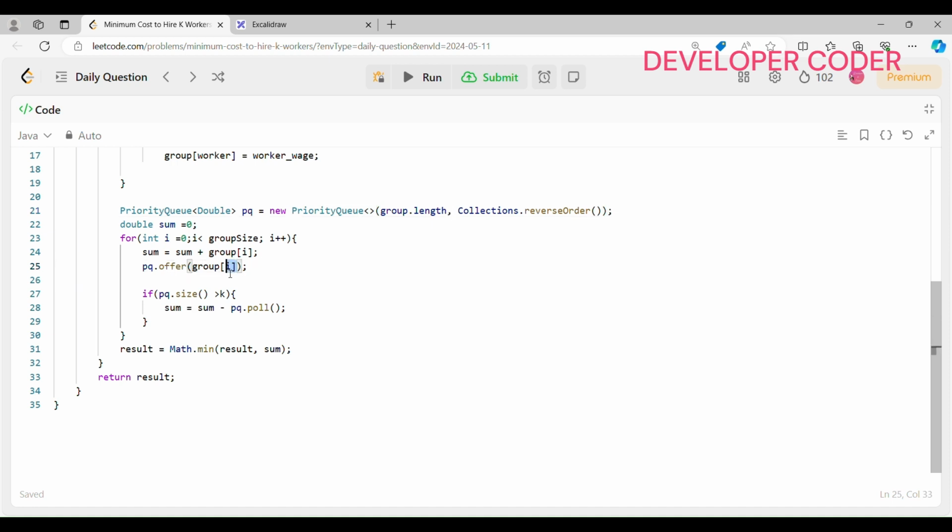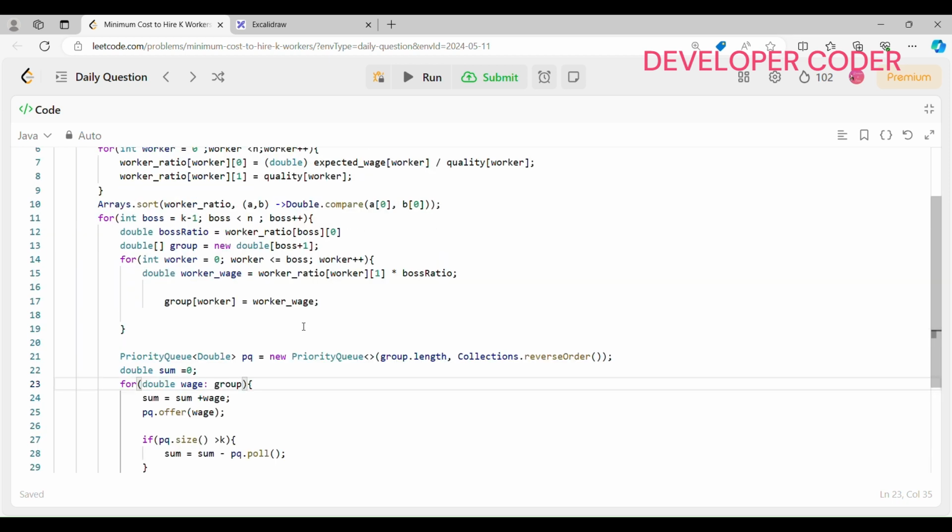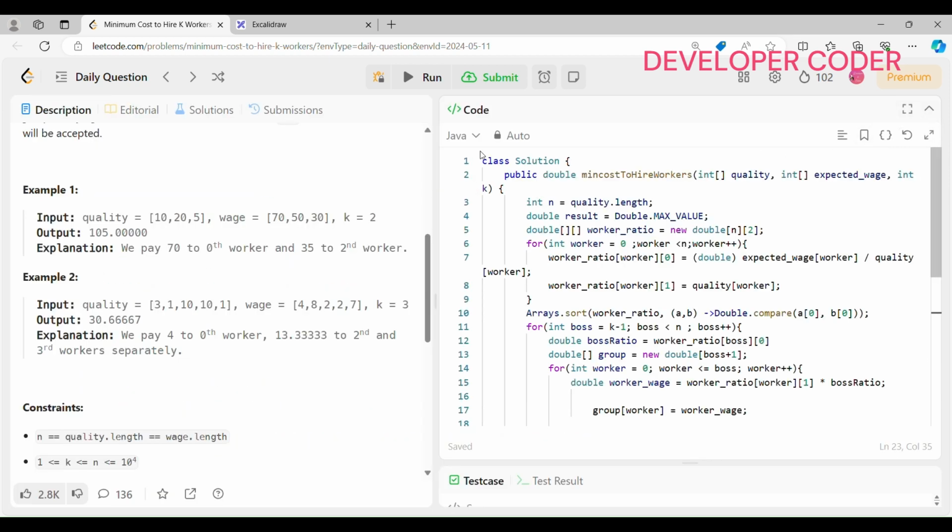Here let's use wage, sum is equal to sum plus wage, and here double wage of group, because we are not using the group size now, that's a simple reason I am going to use for each loop in double wage of group, iterating one by one over each group. So this is done. Now let's run the code and see if there are any code issues.